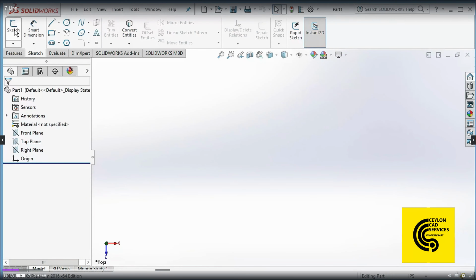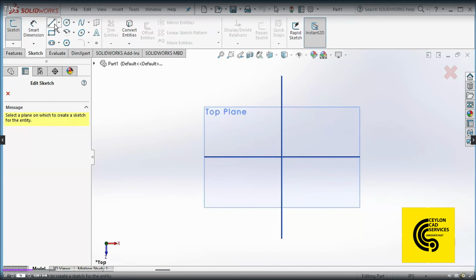So I can click on Sketch and go to the sketch environment first and then select one of these commands, or I can select one of these commands and it takes me straight to the sketch environment. So what I'm going to do is to click on the line command or press L on my keyboard so that I go to the line command. Right now you can see that I can choose one of the planes.